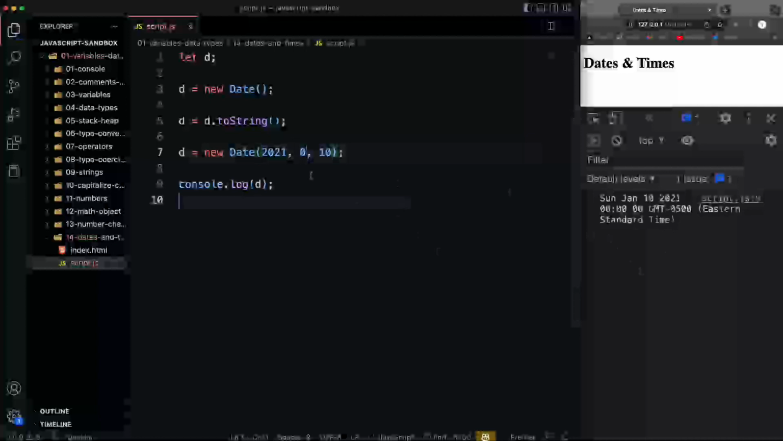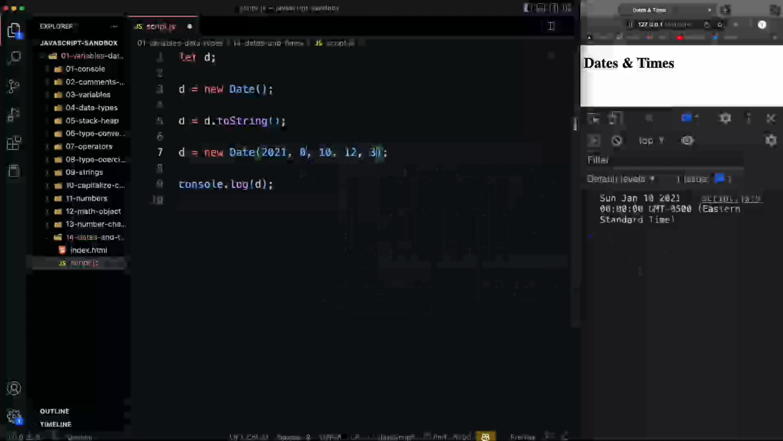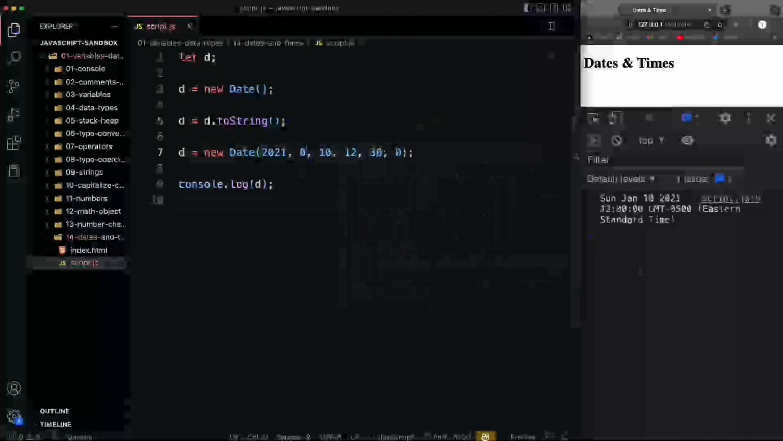Now, if you want to add a time, we could keep adding on to this. Let's say we want 12, so that'll be the hour, and you can see right here, we have the hour, and then we can do minutes, seconds. So let's say 12 for the hour, we'll do 30 for the minutes, and 0 for the seconds. If I save that, you can see now we get 12:30.